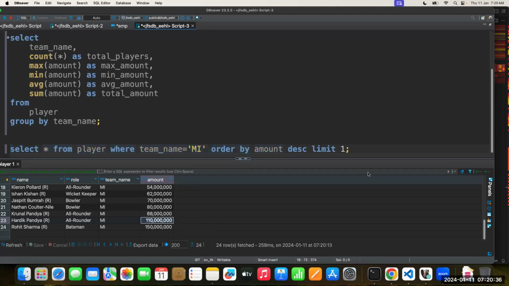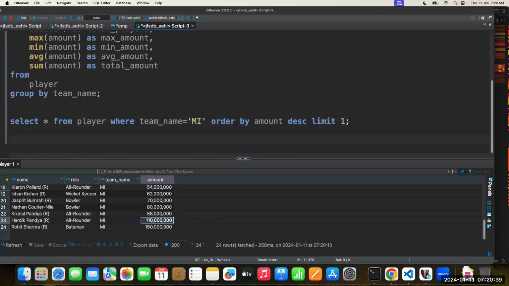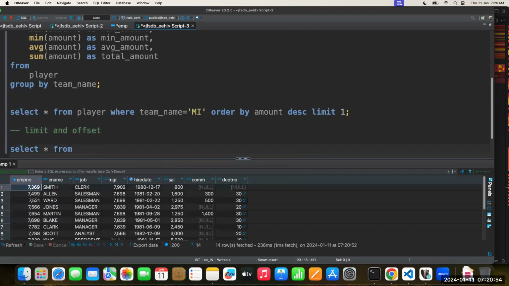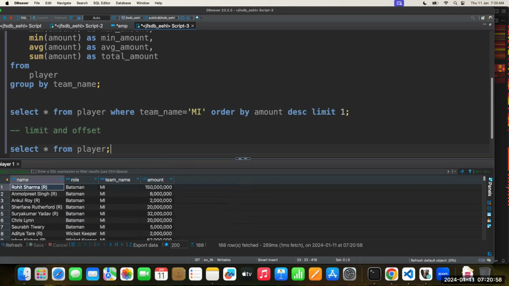Okay, let me explain about the limit and the skip. There is something called limit and offset. These are the two functions we are having here. Suppose I am taking here, select star from player. It is going to get me all the players' details.